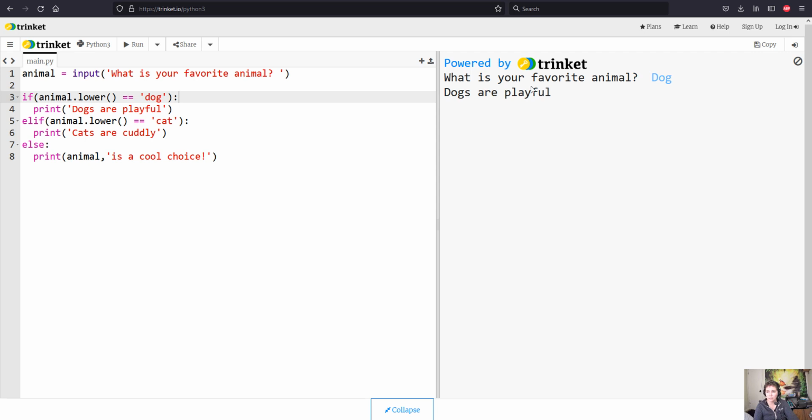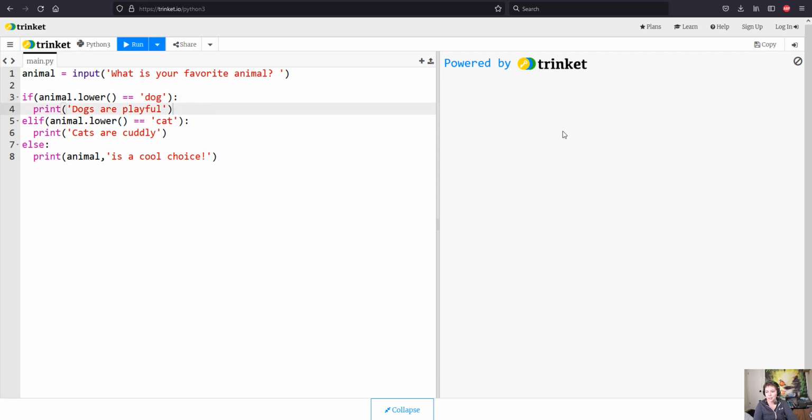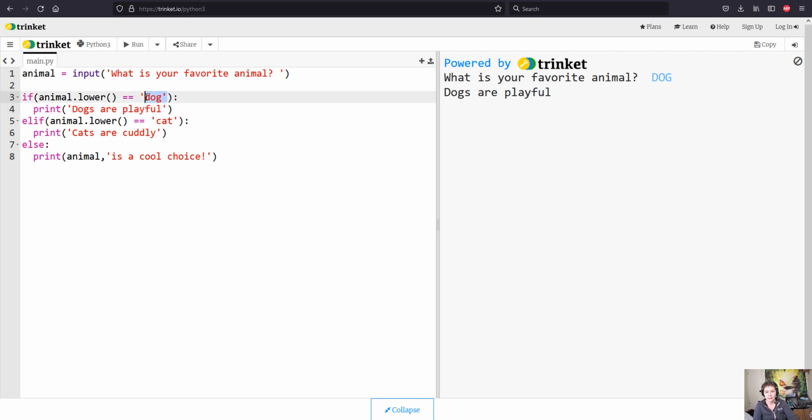So now if I run this and if I say dog with a capital D, it's going to say dogs are playful, because dog with a capital D and then dot lower is going to make that all lowercase and then compare it to dog. We could even say all caps dog, and it is still going to come back with that first condition because it is lowercasing all of the letters before comparing it to this lowercase dog. So that's a useful way to accept different kinds of unexpected input from the user.